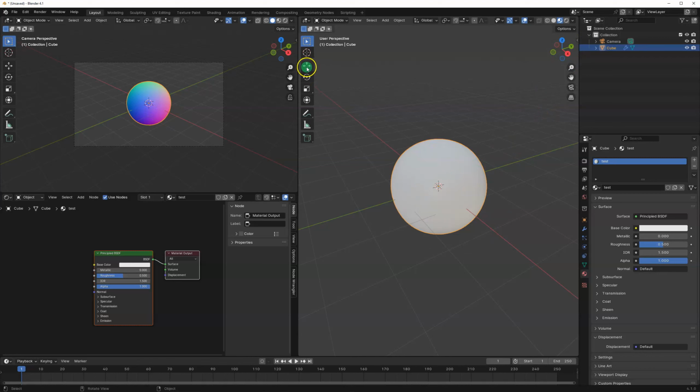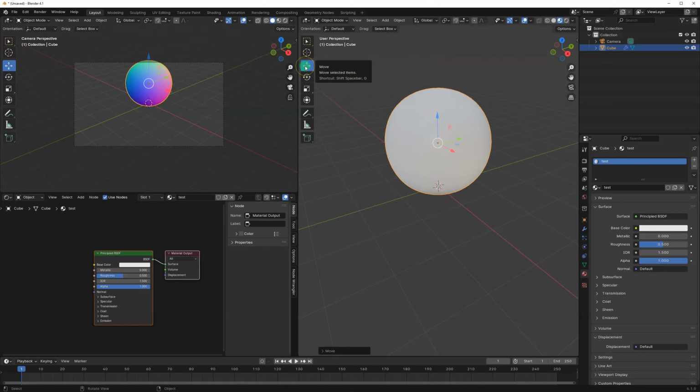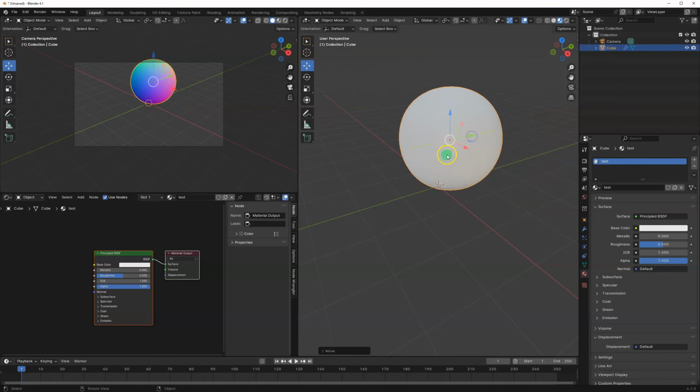We can also press here on the Move tool and drag up. And you'll note that it gave you the shortcut tip, Shift Spacebar or G. Rotate is R, and Scale is S. And so we can move our object, and we can grab these little tools and we can move it around. And we can also do that in the X, Y, and Z.